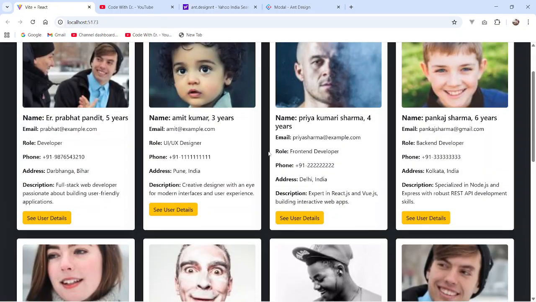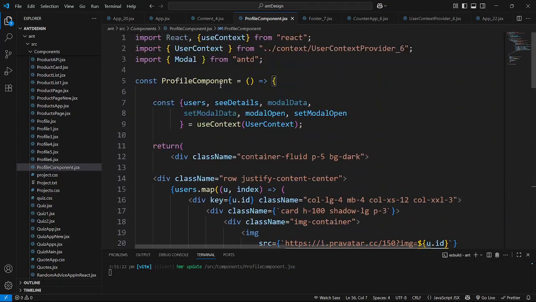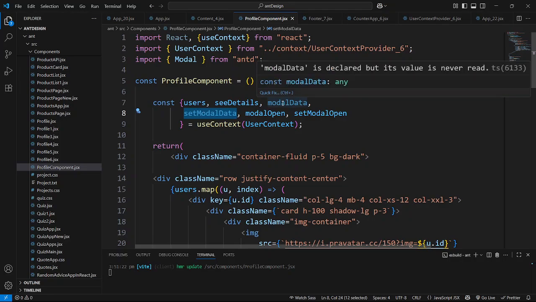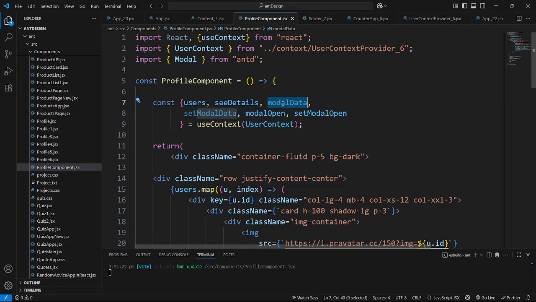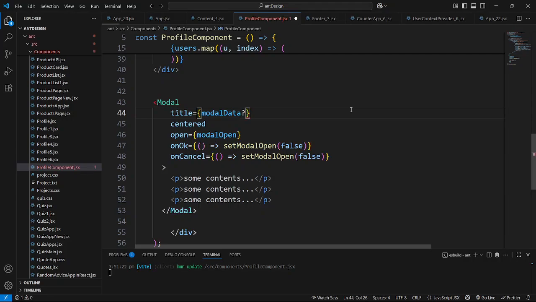So guys, now we will make this modal dynamic. Now I'm going to make this modal dynamic very quickly. We can see here we have got the data here, this modal data. So copy this modal data from here, and come down, just remove this. And now I will use here the optional chaining operator, question mark dot, to show the name dynamically.